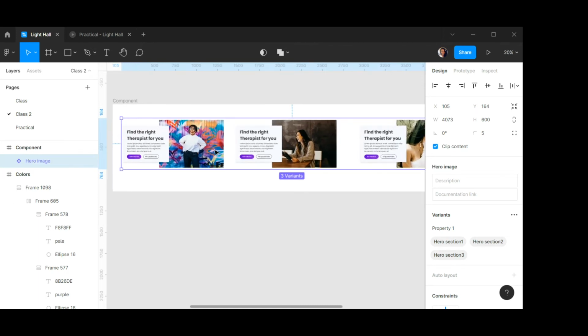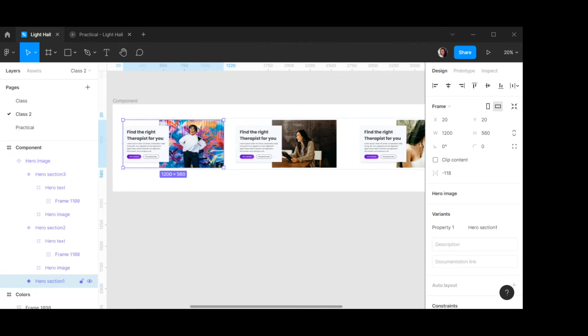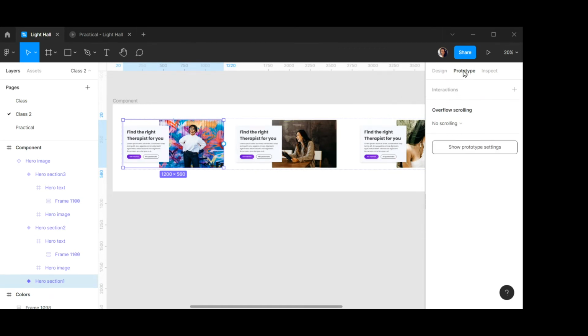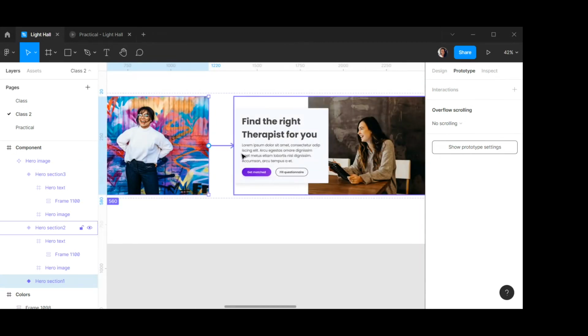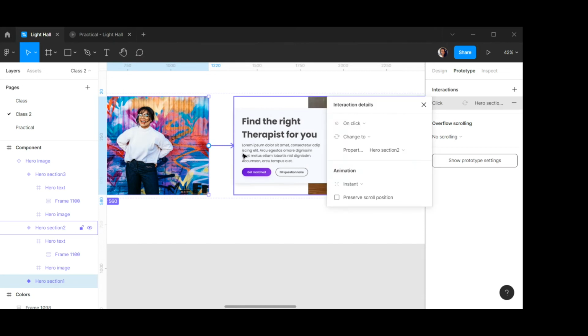Now, what we're going to do is to prototype it. So click on the first image, hero image 1. Go to prototype mode. And then you see the connecting points. We're going to connect the first point to the second point here.